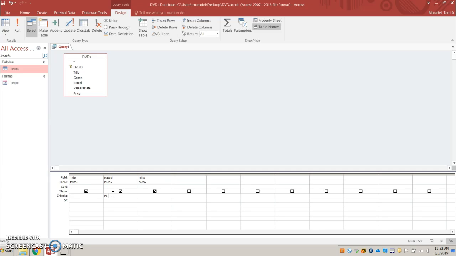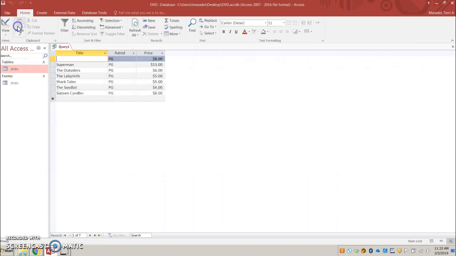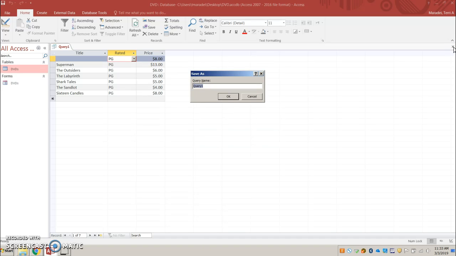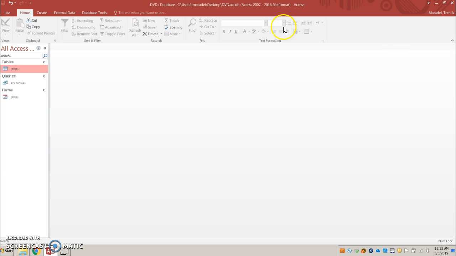So if you were just pulling out your shirts that were size large, if you were in a different type of table, and you could put the shirt logo, the size, and the price, or whatever your field names were, you would put an L there to pull out the large. So whatever the criteria from that field that you're pulling out, and then run the query with the exclamation point. For some reason we have a blank one there, but see how our 15 are now down, and I would name that something like PG movies. Just really name it whatever's in it.